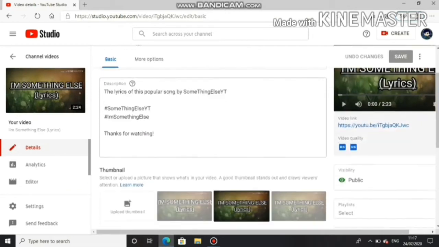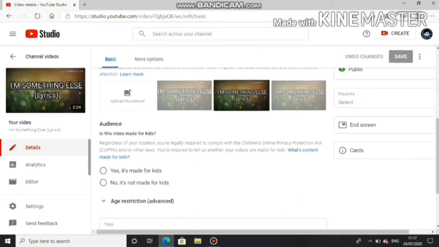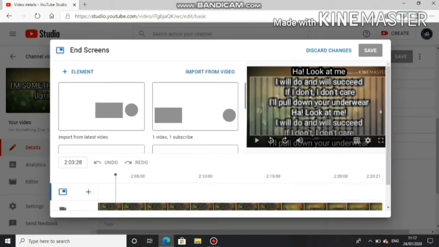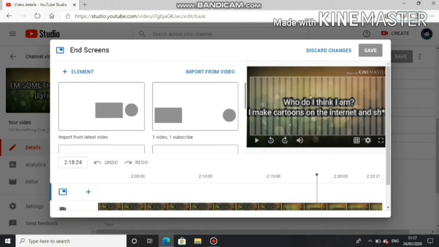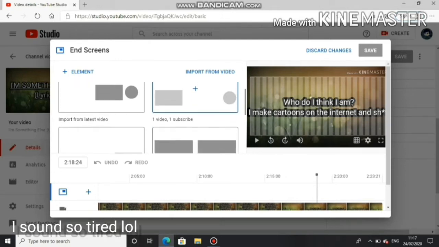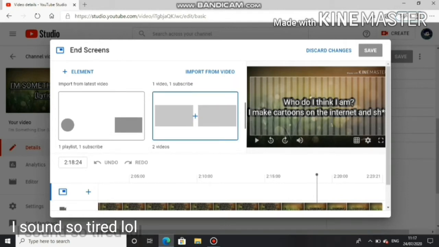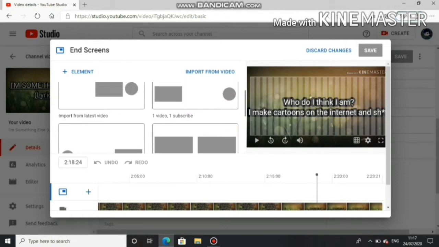After you've done that, you'll just scroll down a bit more till you see the word end screen. Simply click on that and find the time you want to add your end screen. After you find that time, you'll have to add either one video, one subscribe. There's actually many options for you to choose from, but I'm only going to use one video and one subscribe.